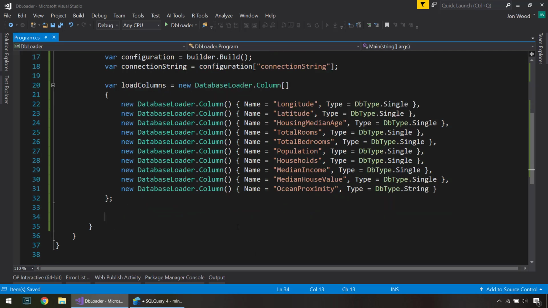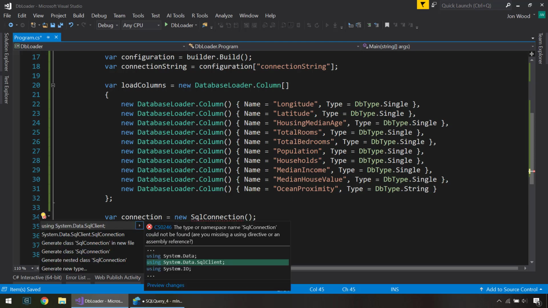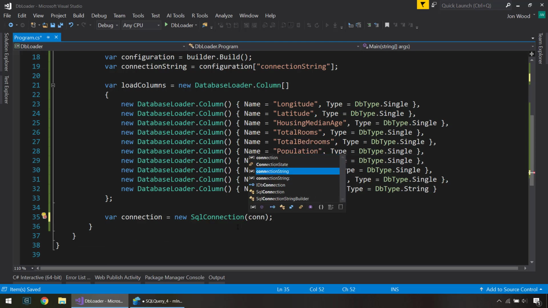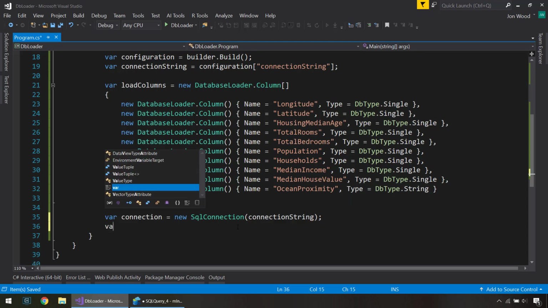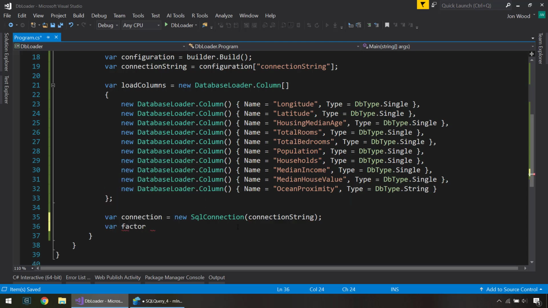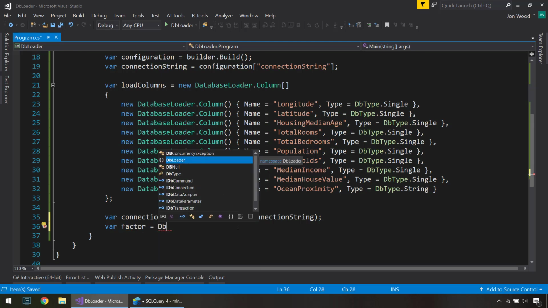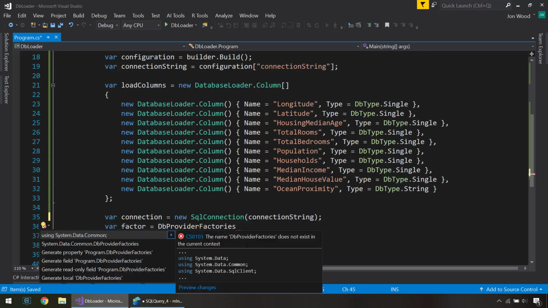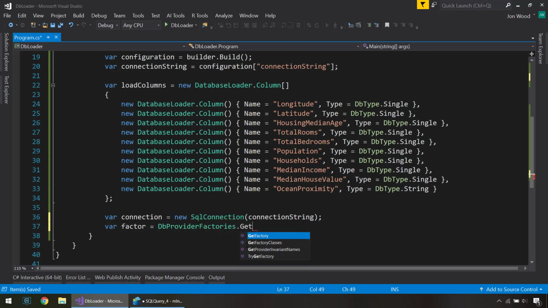All right, with our database loader columns specified, we're going to create a connection, which is going to be a SqlConnection. This is from that SQL client package that we used. And there we just pass in our connection string. And from our SQL connection, we use that to help us get a DbProviderFactory. And we use the GetFactory method from there, and we pass in the connection. And why do we need that?